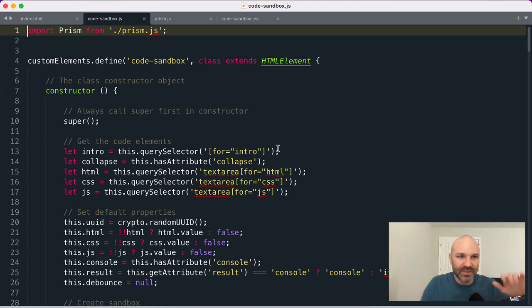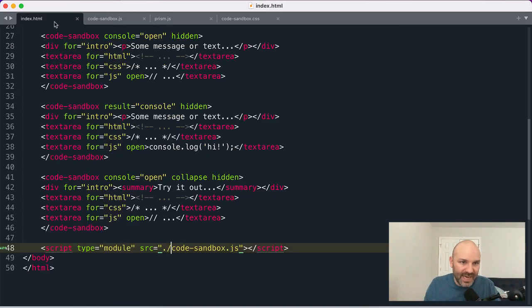All right, cool. So as is normal for any sort of web component, I am defining my code sandbox, and I'm passing in a class that extends the HTML element. And then in my constructor, I am running the super method to make sure I get access to all of the parent properties on the HTML element class. And then I am getting a bunch of things from inside the existing HTML.